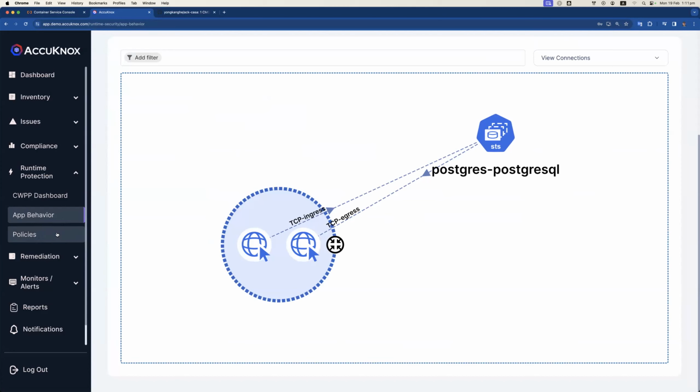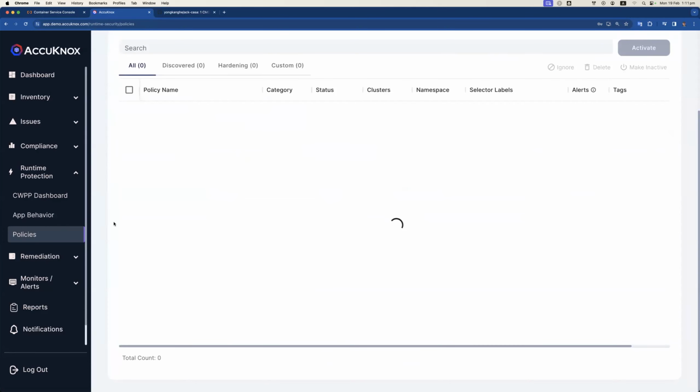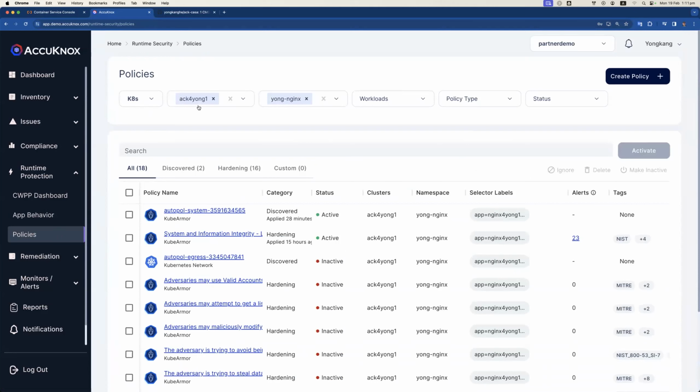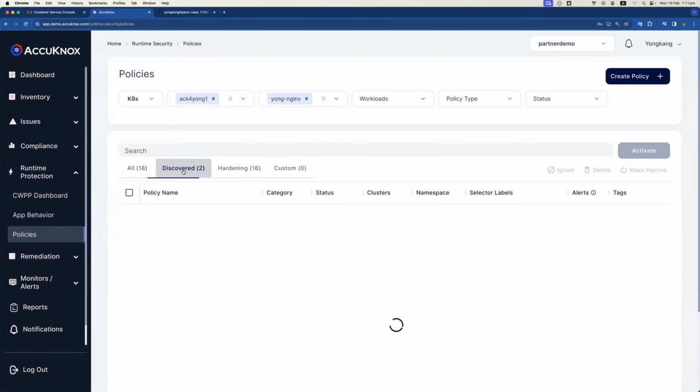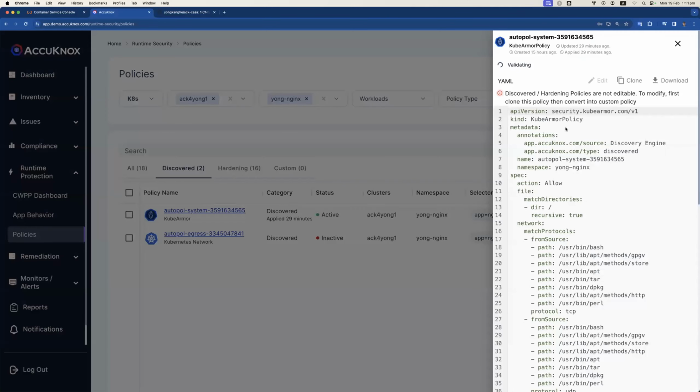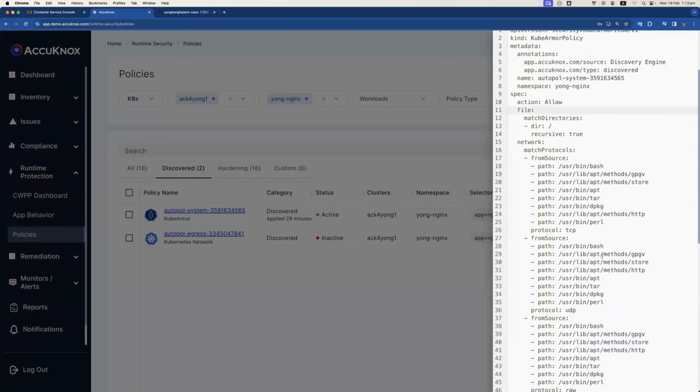Now let's check into the policies. What policies did we discover? What policies about the hardening? So again, I leave the Kubernetes cluster here, ACK for Yongkang. This is my Nginx namespace. And here is the policy. We discovered 2 policies. One is a KubeArmor policy. What does it look like? So I click the policy, you can see this is what a KubeArmor policy looks like, and it applies to this particular namespace. The action is allow what? Allow the files, allow the network, allow the processes.